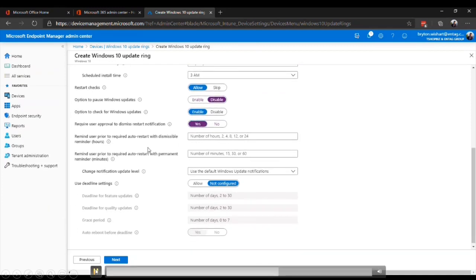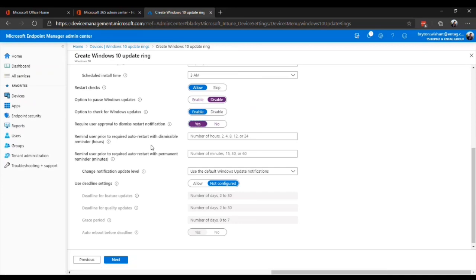And then things like, do you require approval to dismiss restart notifications? So that's pretty much popping that thing up down the bottom of the screen going, hey, this device needs to reboot. The user can't just ignore it. They've actually got to action it. They've either got to go yes or no, or schedule a time. So this means the user can't just say, oh, I never saw this thing.